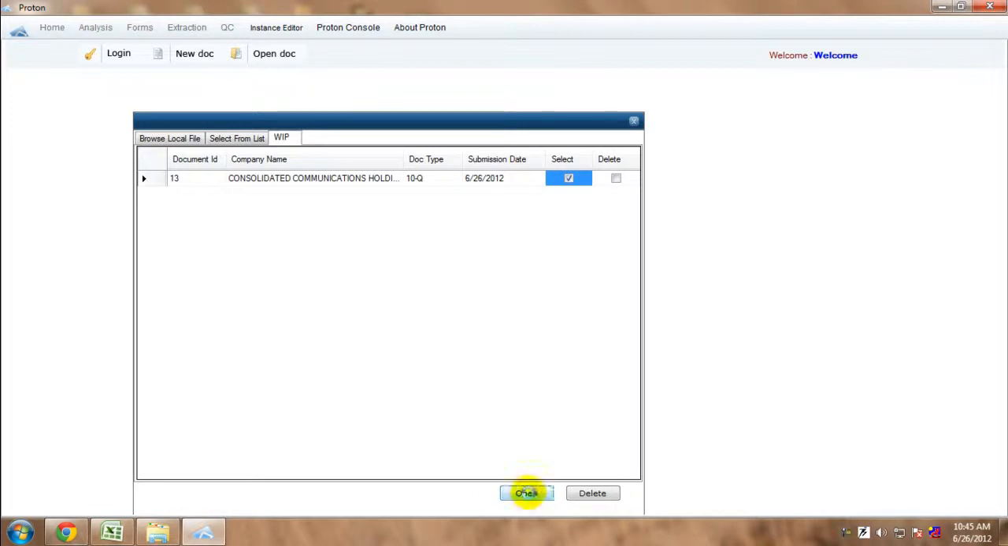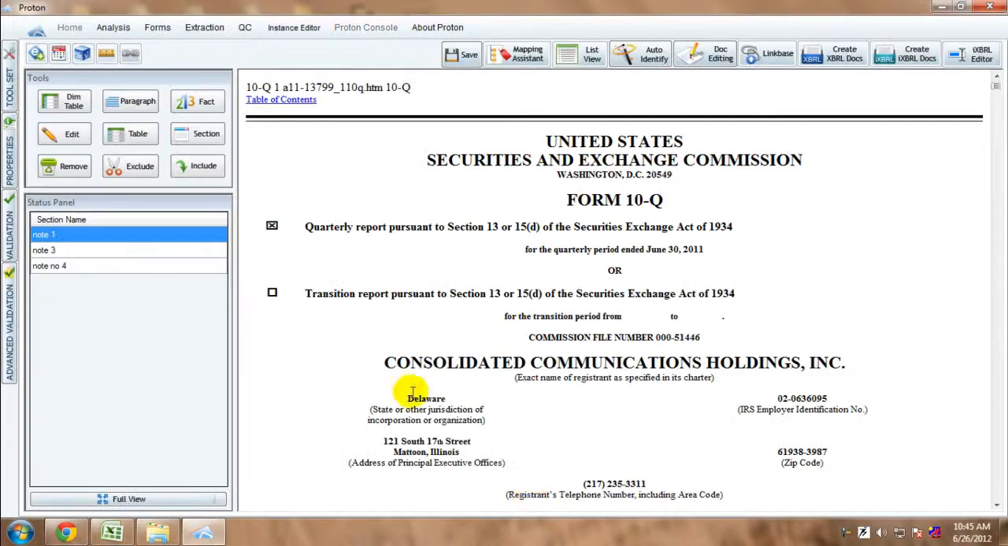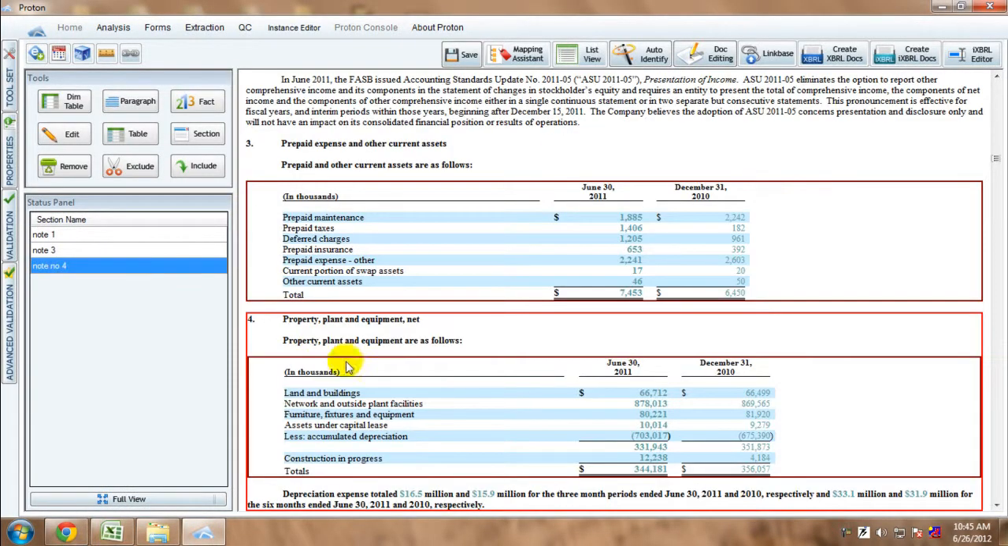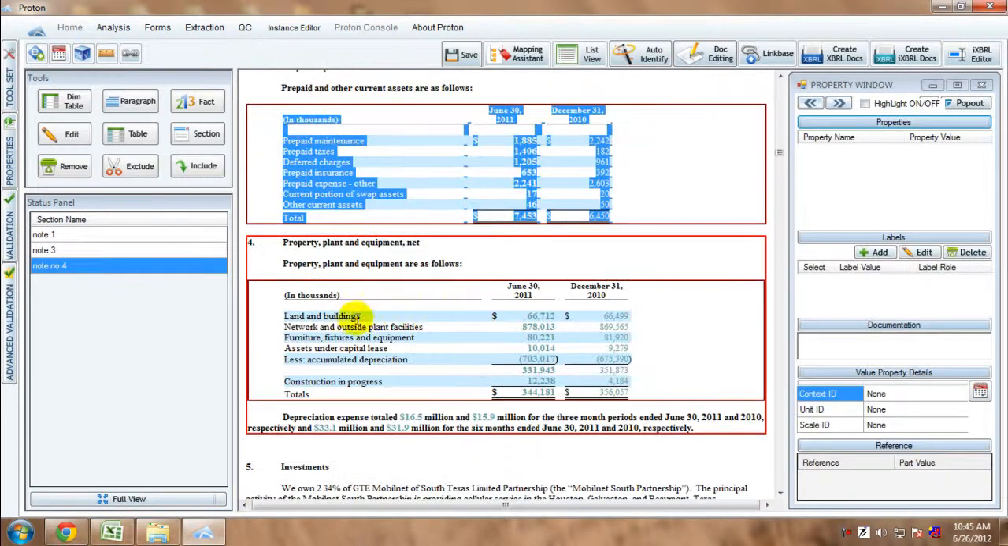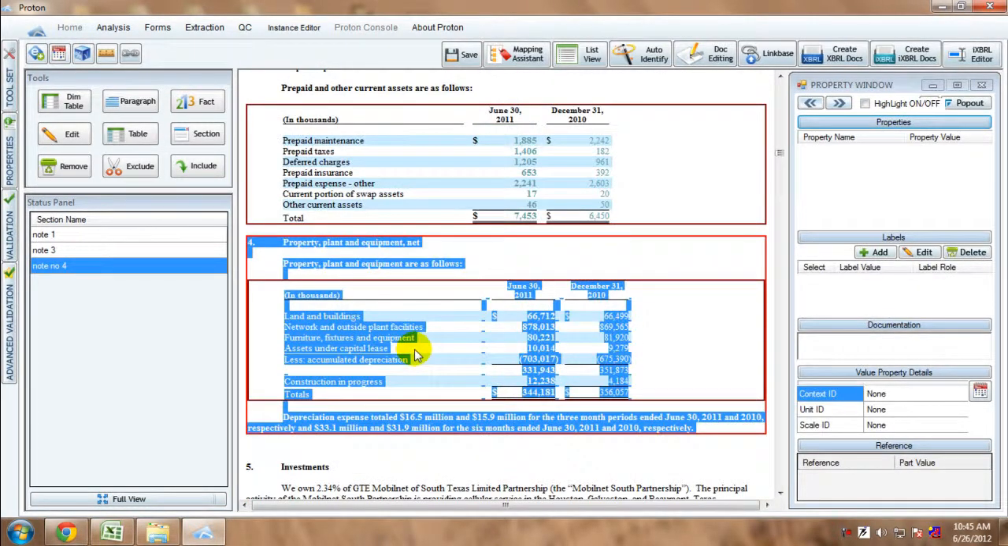First, we are going ahead and selecting a file and opening up the document for it. Next, what we do is we are going ahead and selecting a section and extracting it.